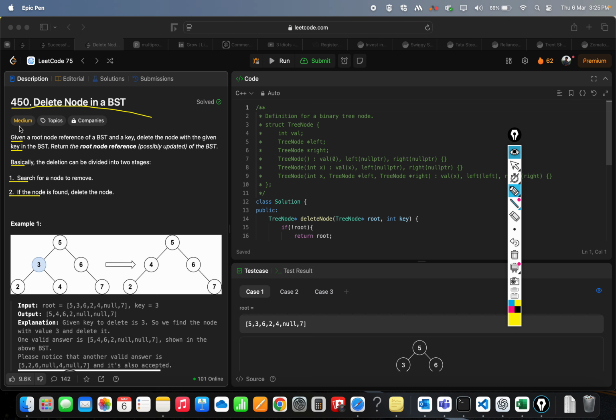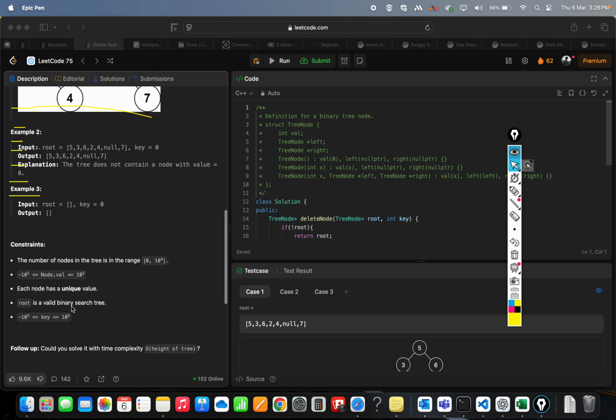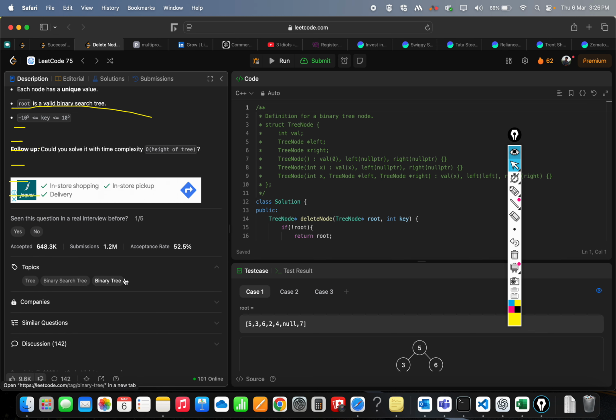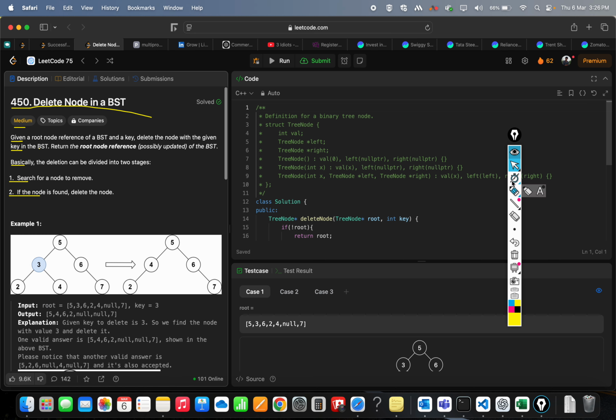Delete a node in binary search tree. This is a medium type of problem. The topics are binary search tree and binary tree. So given a root node reference of a binary search tree and a key, delete the node with the given key in the binary search tree. Return the updated root node reference of the binary search tree.